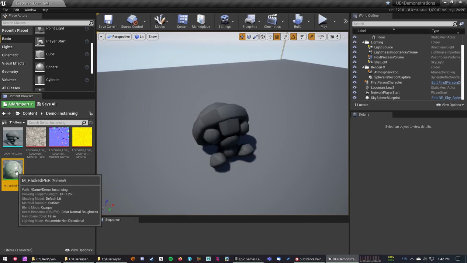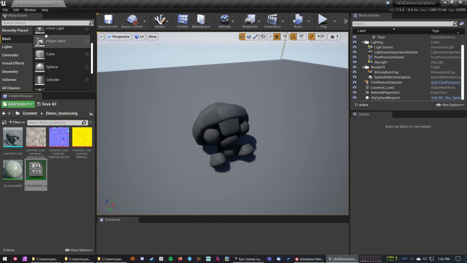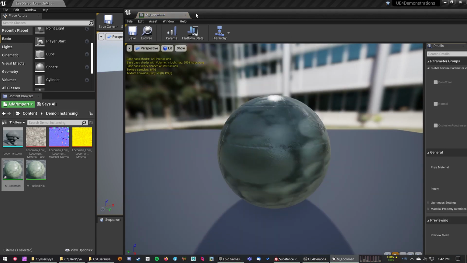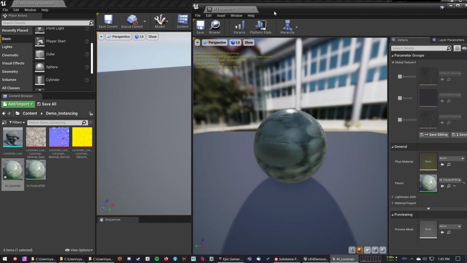So now I can right-click on this material, and at the very top I have the option to create a material instance of this material. So I'll do that. I'll call this one M_LocalMan. So this is going to look a little different when I open it up. So when I open this up now, let's resize that a little bit.